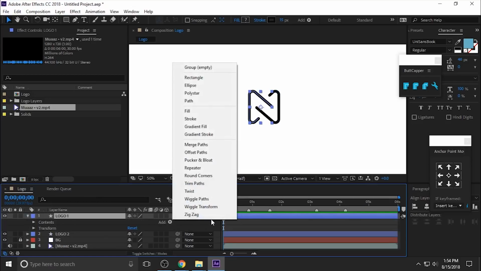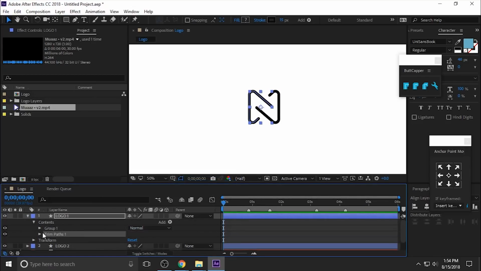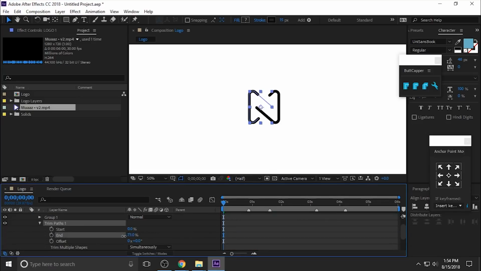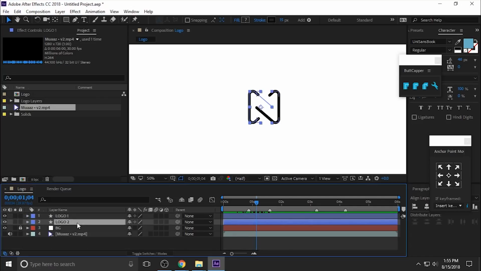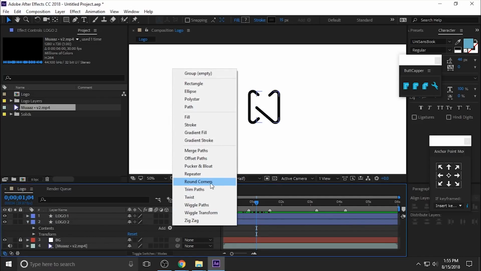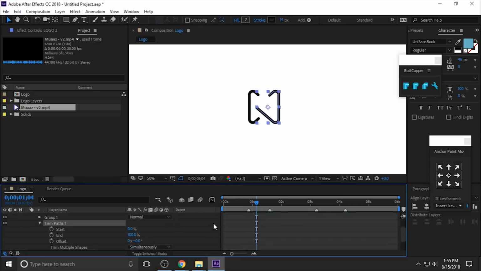So drop down this logo 1 and add a Trim Paths, and you can animate the start and end value. In my case, I need to animate the end value. So add a keyframe before the first beat and make the end value 100. Now do the same thing in the logo 2 shape layer, add a Trim Paths and animate in.